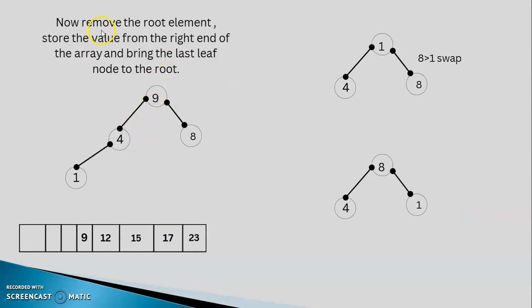Now, remove the root element and store the value from the right end of the array and bring the last leaf node to the root. So the 9, the root element, is removed. So always we are removing the root element because it is the highest value in that tree. So 9 is removed and stored in this array. So when you remove the element 9, the last leaf node value, this 1, will come to this root node. So that is what we got.